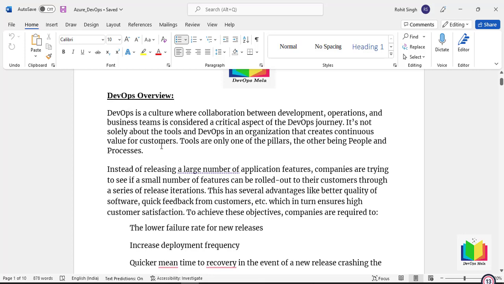So in DevOps, you start doing things regularly in a continuous manner and you get the feedback continuously. Tools are only one of the pillars, the other being people and process. People have to come forward in order to work together. One thing, their mindset needs to be changed. Second thing, the cultural behavior needs to be incorporated in them. Then the right process needs to be set. Then your tools come into the picture, and tools will help you achieve all this. So without tools, you will not be able to achieve your DevOps.